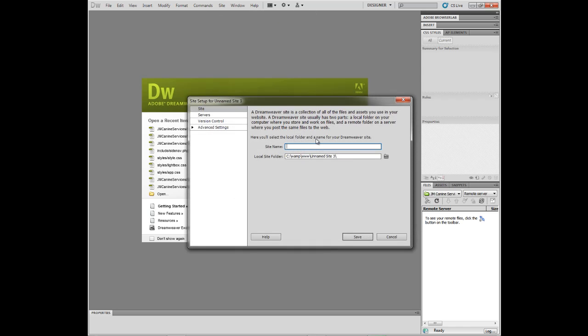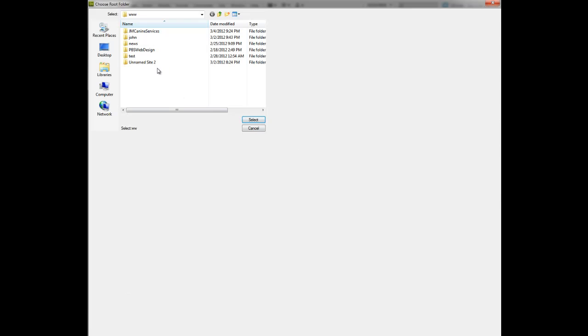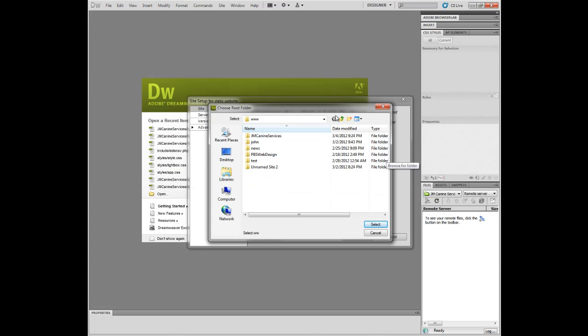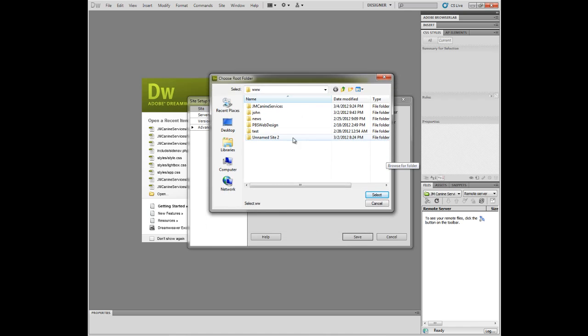We're going to name the site Static Website. Okay, and then as you can see here, our local site folder will be in WAMP www, and then we want to create a new folder. We want this to have a new folder in there for us called Static Website.